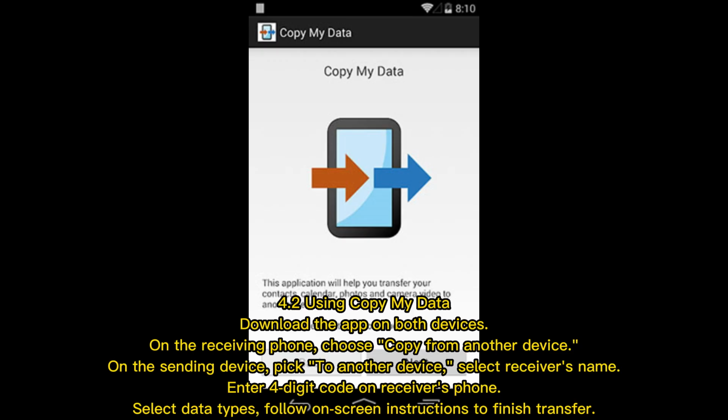4.2 Using Copy My Data. Download the app on both devices. On the receiving phone, choose Copy from another device. On the sending device, pick To another device. Select the receiver's name. Enter the 4-digit code on the receiver's phone. Select data types. Follow the on-screen instructions to finish the transfer.